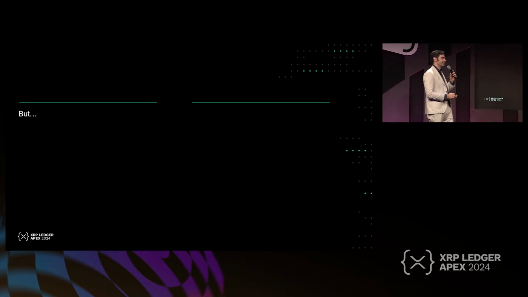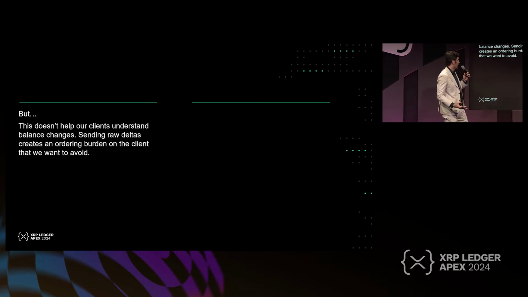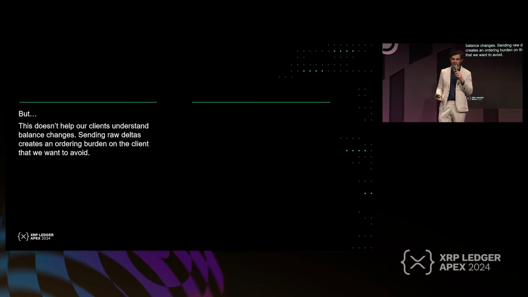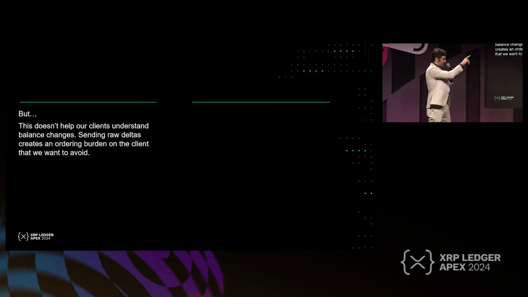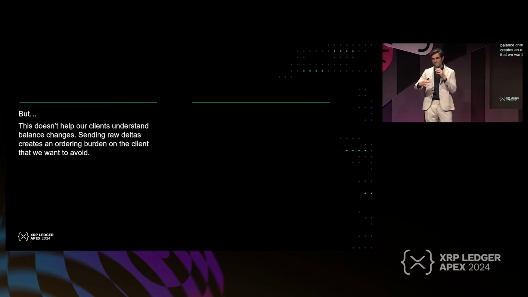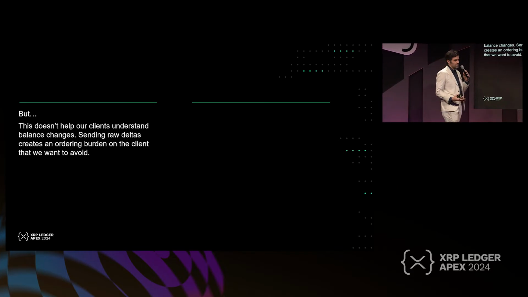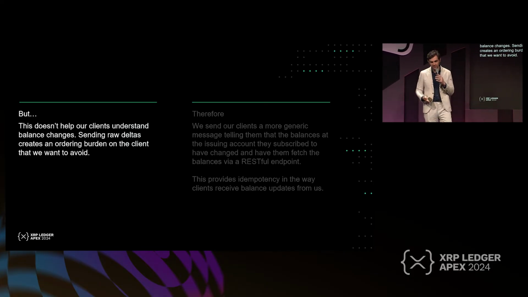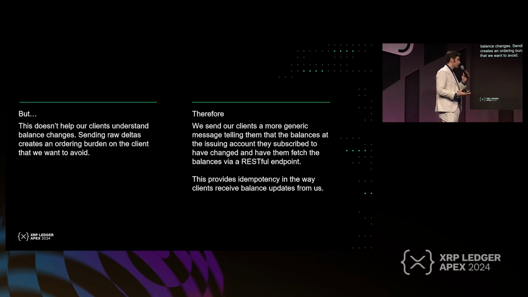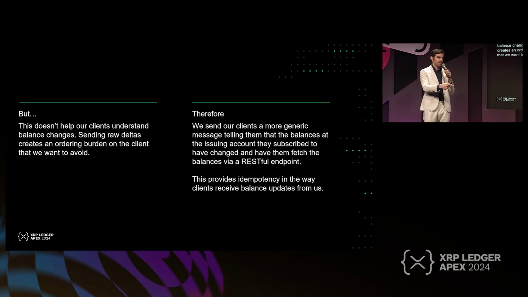But this doesn't help our clients understand balance changes because sending raw deltas causes an ordering burden on them. If every time you see that table in the top right change, you send it on over, now the client has to do some work of making sure that it arrives in sequence because they don't want to apply things in the wrong order, get stale changes. Therefore, we just send them a very generic message saying, hey, the balances of this issuer account changed.